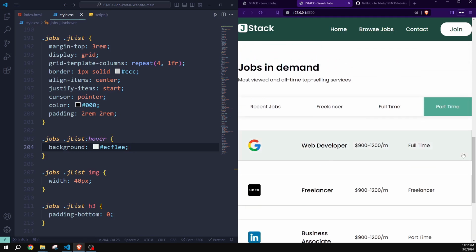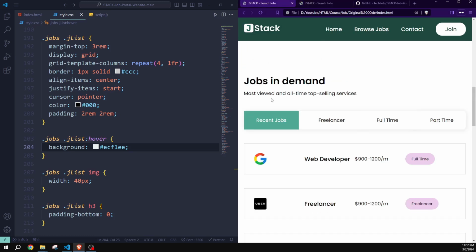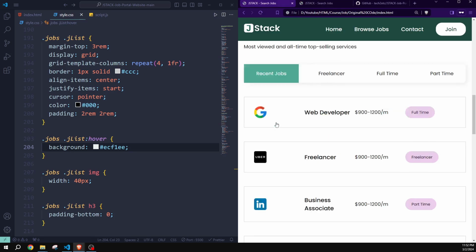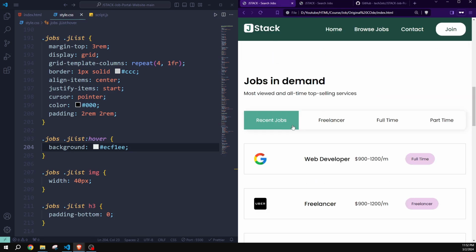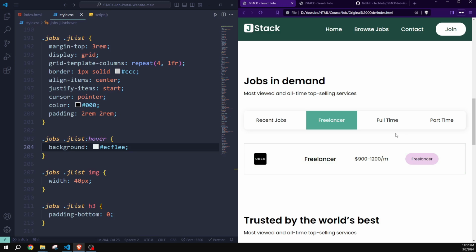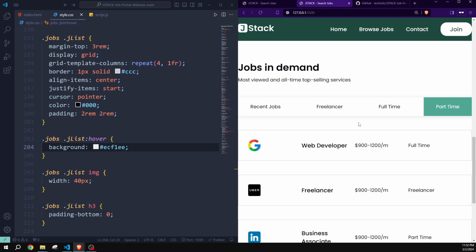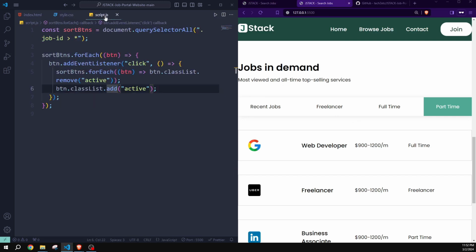Now what I want to do, I want to actually make this category selection work, like this one. Here you can see that if I select recent jobs, it is now showing all the jobs. If I click on this freelancer, then it is only showing us the freelancer listing. So I want that for this here. So for doing that, let's go to our script file, and we have to add a few lines inside our script file.